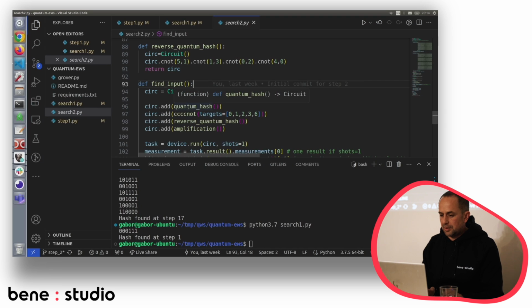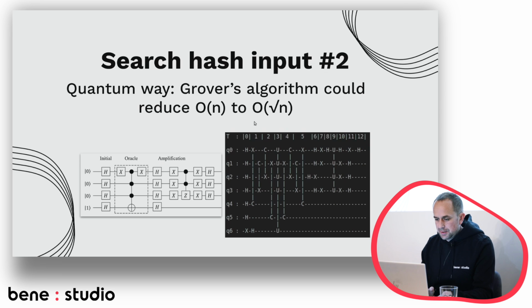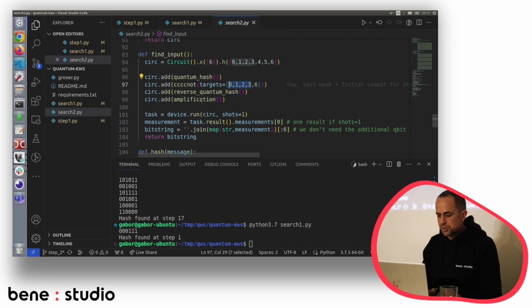Then we apply the quantum hash, the CCC not on our targets, and because the first 4 bytes are the hash, and the 7th is the phase change. Then we apply the reverse of it and apply the amplification. Then we run it.